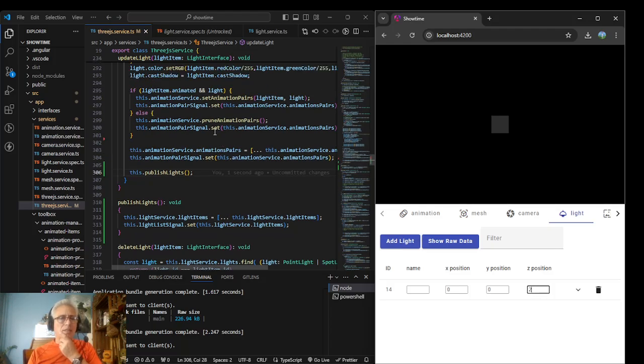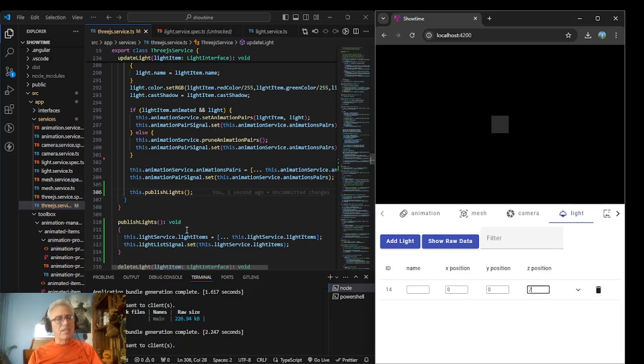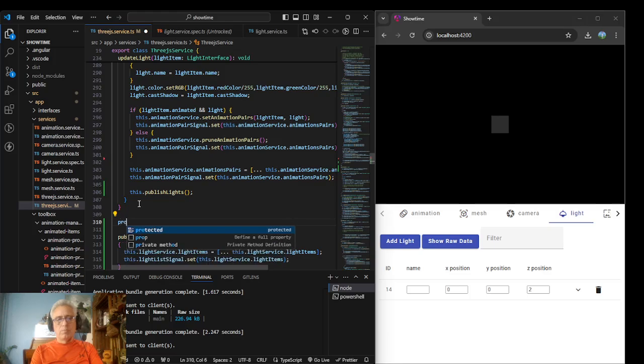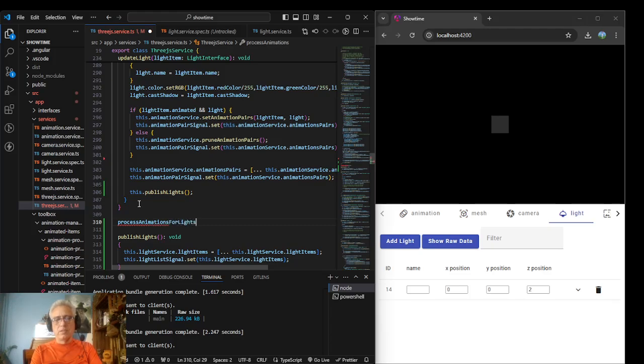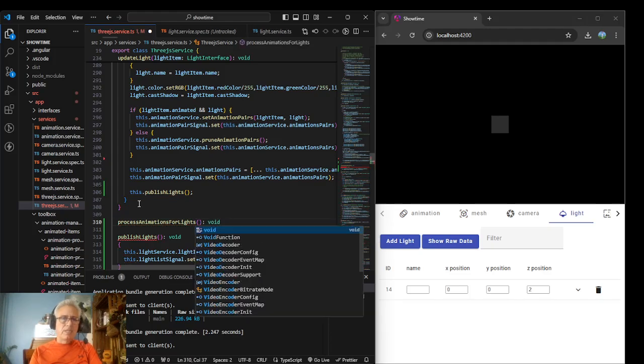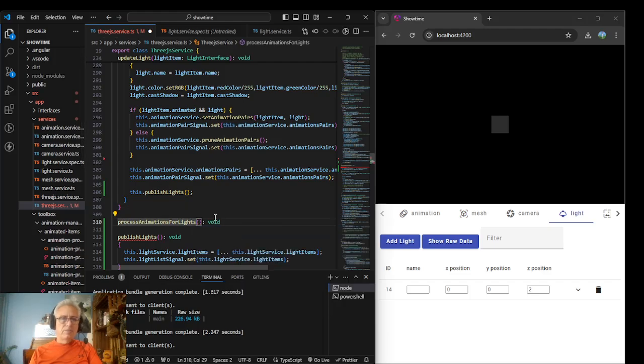And now I want to try to pull this animation. This is definitely code that will stay in the 3JS service, and I believe this would also stay. So this is animation: process animations for lights. This is not going to return anything, but it will accept a light interface. Since I call it light item in that code, I need the light item and the light.